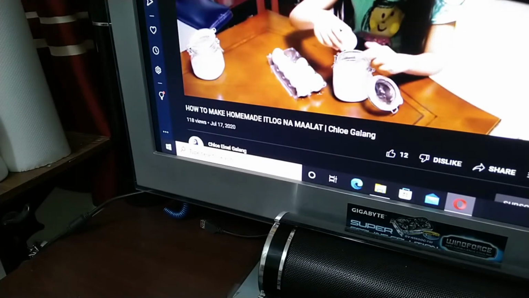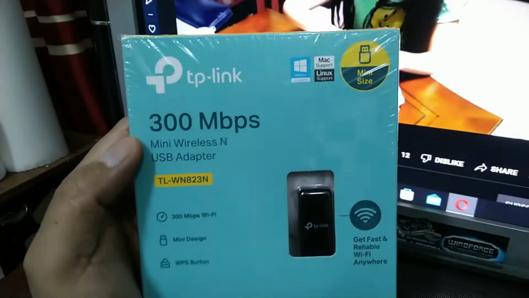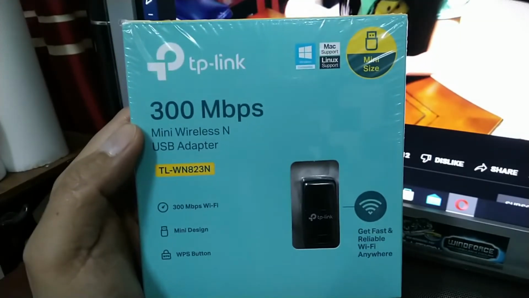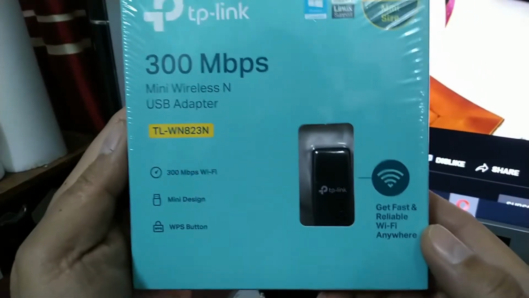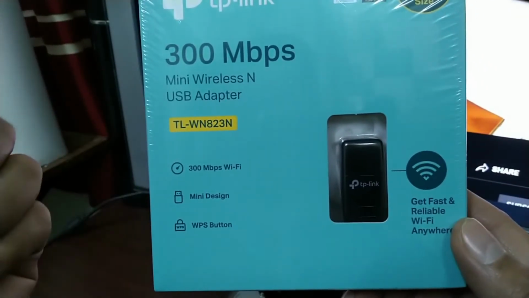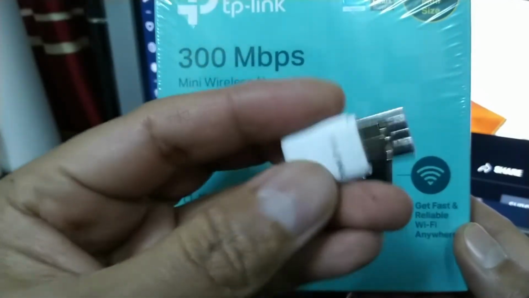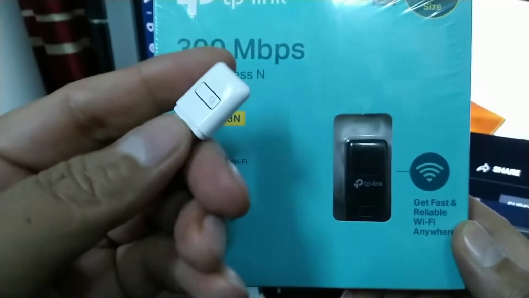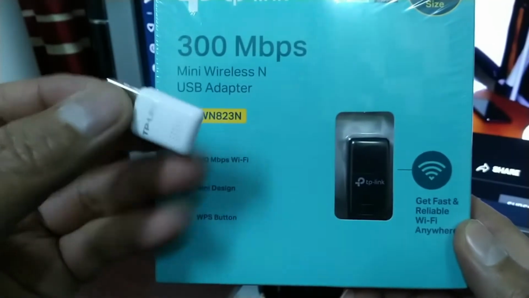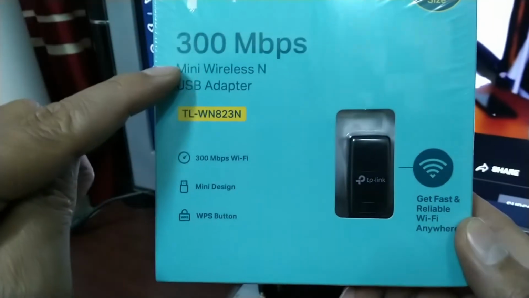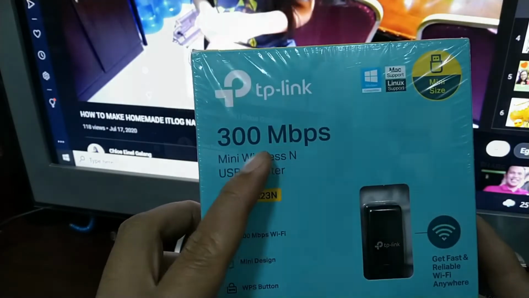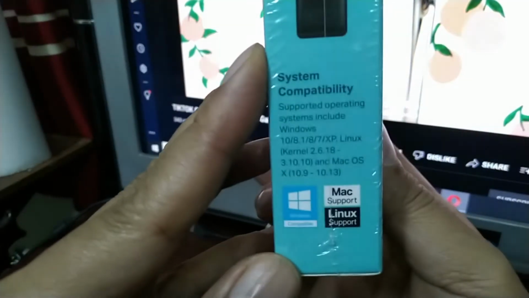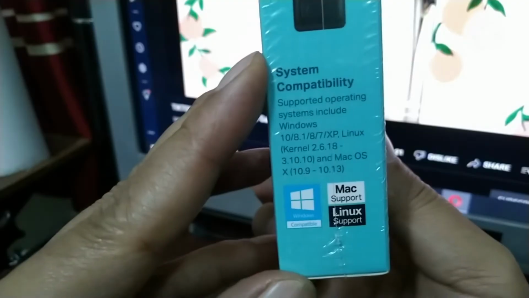On today's video, I want to share with you the quick installation for this TP-Link mini wireless USB adapter. Yesterday I bought this USB adapter because I want to replace my old one. This is my old one. It comes in white color. This is 150 Mbps only, and I want more speed, so I decided to change to more speed, 300 Mbps. You can read here also the system compatibility.